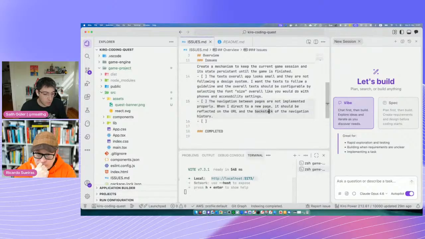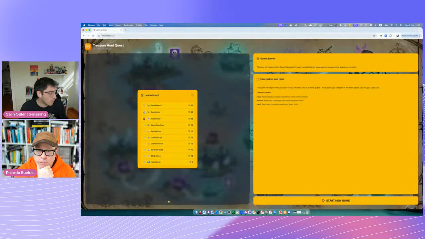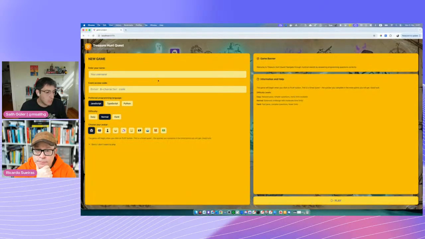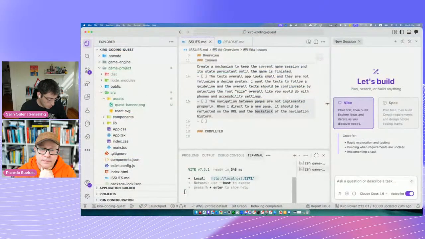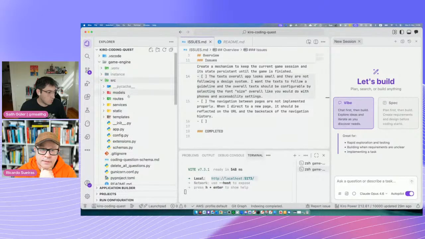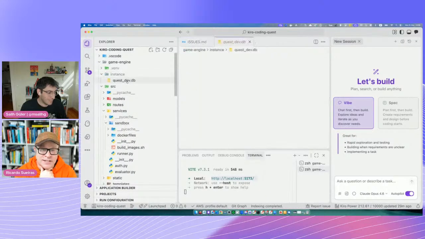All right, so let's go back. So in here, I go here, I say my 8-digit code. It is not here. Let me get it. Where was this? Game engine. It's in instances. Yeah.